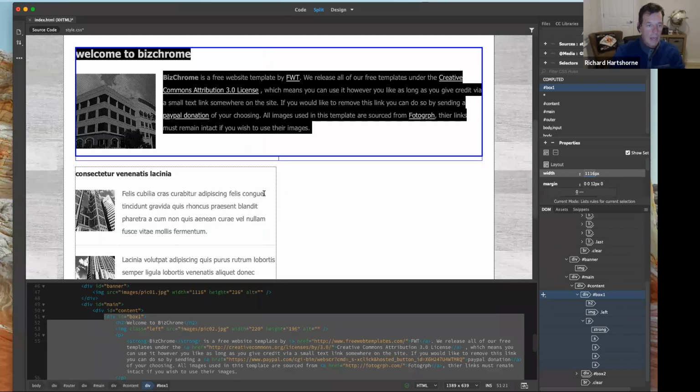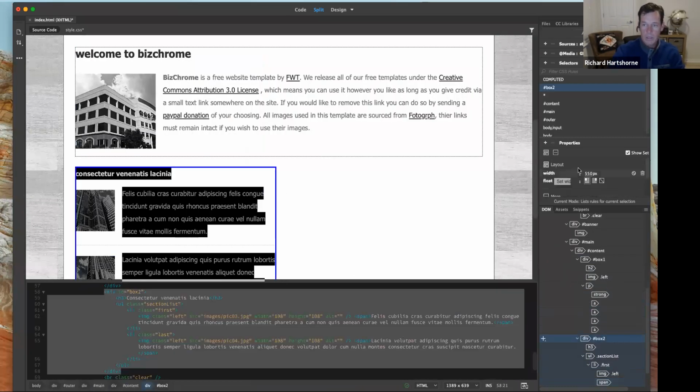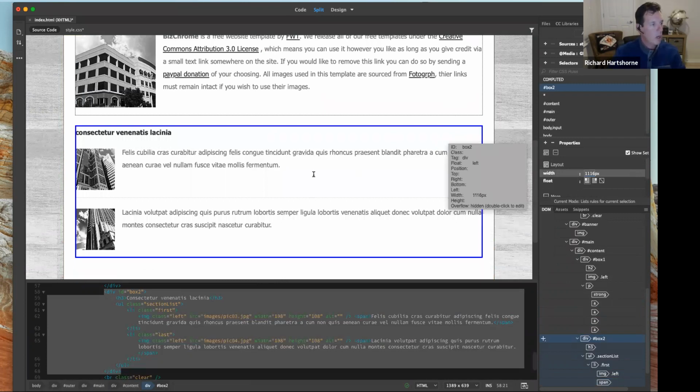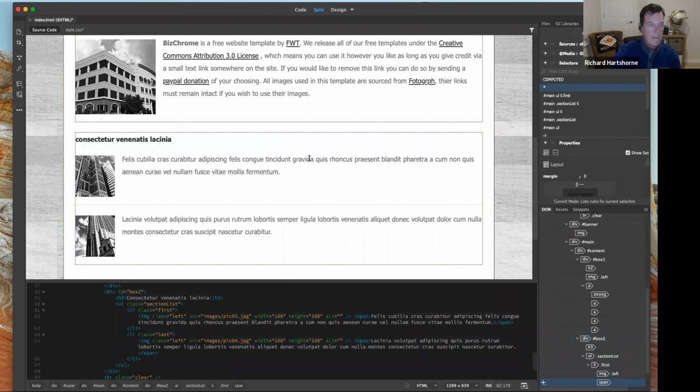and it goes back. If I go to box 2, it's 550. Well, maybe I want box 2 to be the same as box 1. So I'm going to make it 1116. Boom. Okay, so box 2 now has the same width as box 1. So I can play around anytime I select something.